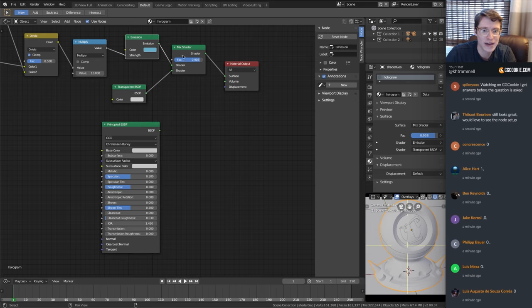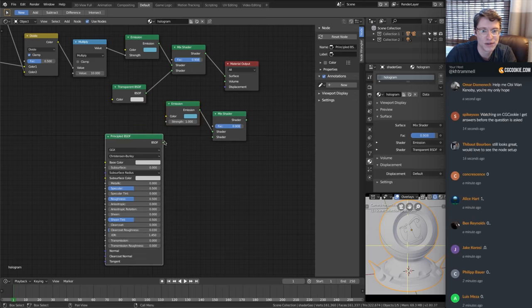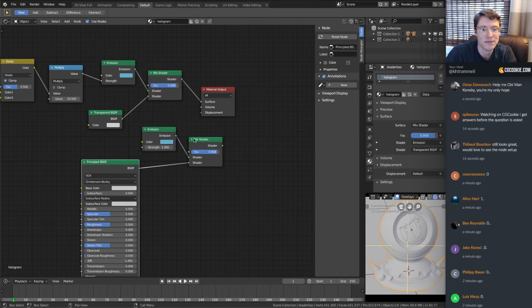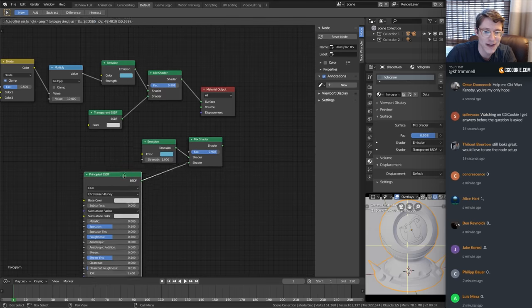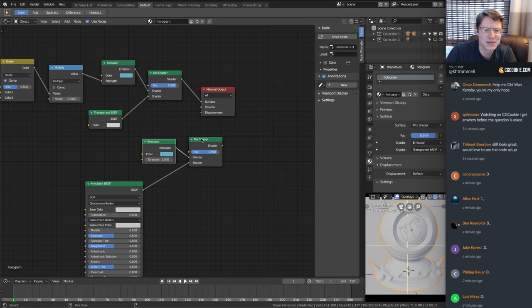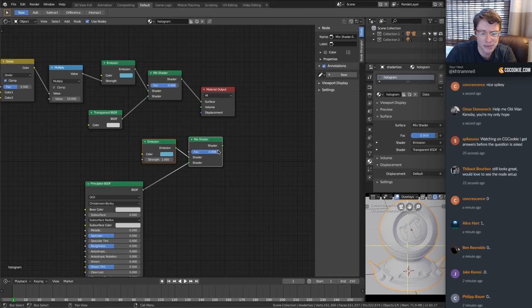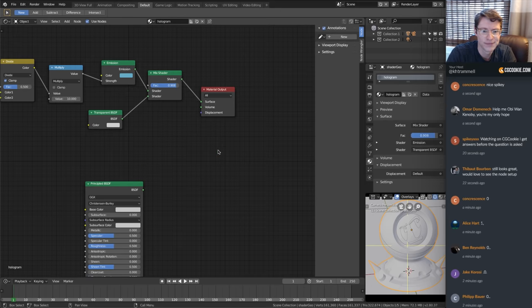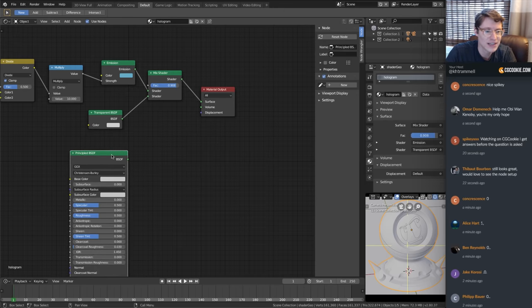If we want emission, we have to have this situation where we mix it like this, use a mask as a factor, that kind of thing. So it seems like low-hanging fruit to be able to implement emission and alpha transparency inside principled BSDF.